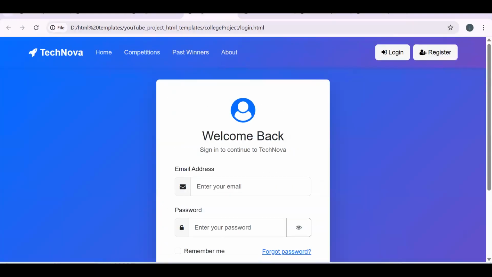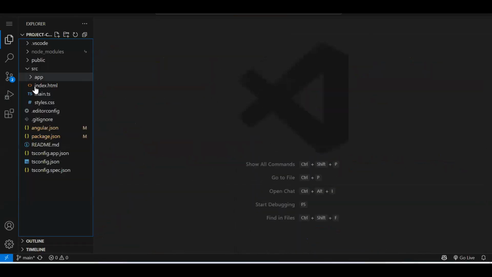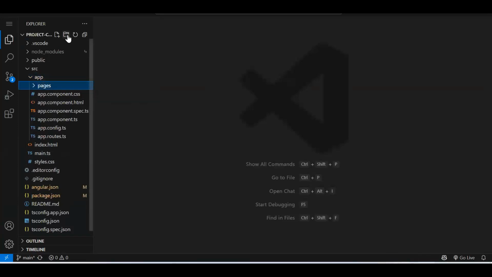So now we have to create the components. Fine. Now let me just go over here. Let me close it. So in the app folder, we will create a pages folder. Basic architecture we will set up. So in the pages folder, we will have all the components which are going to be connected with our route.